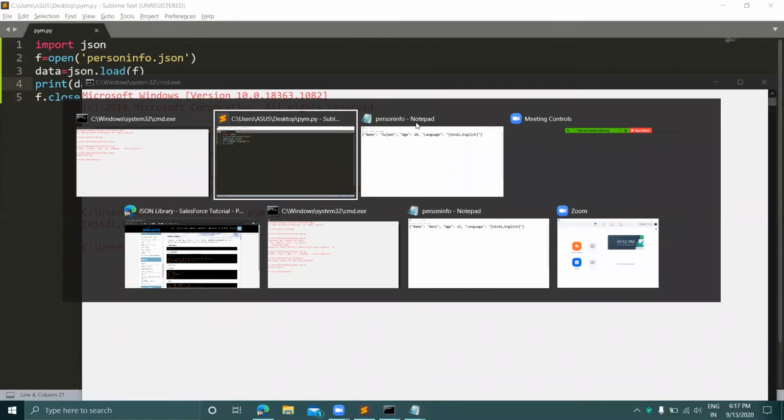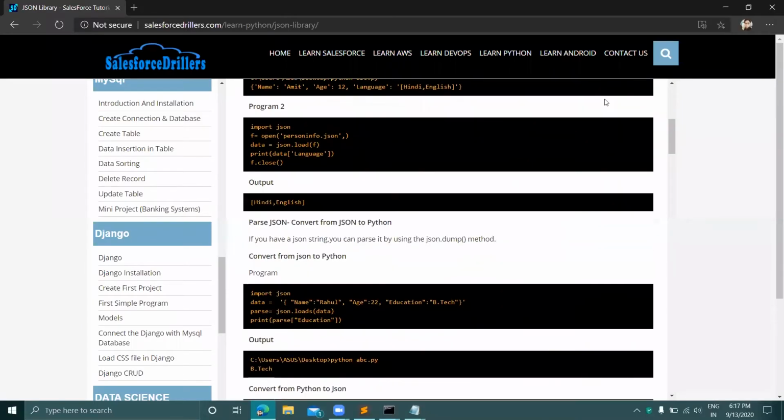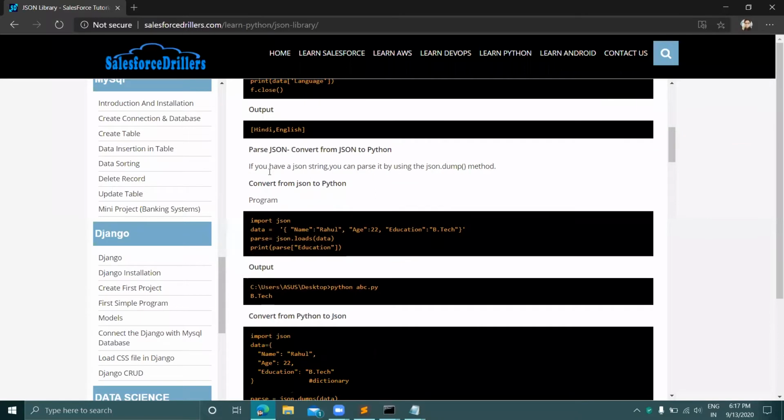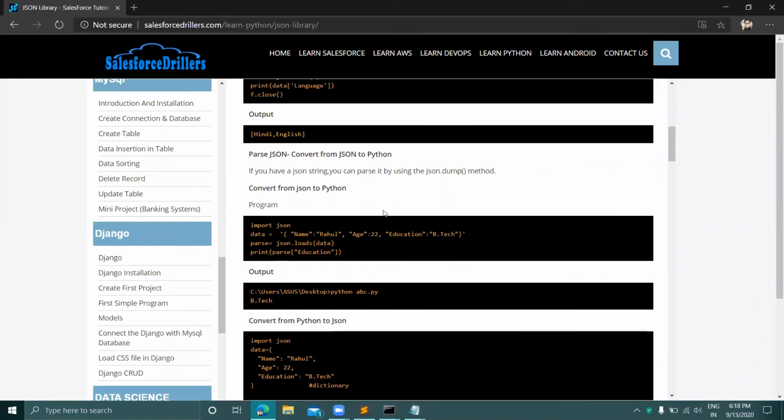Okay, let's open this tutorial. Parse JSON: convert from JSON to Python. If you have a JSON string, you can parse it by using the json.loads method. So how will we do it? Let's see. Here is the method for parsing JSON data. Okay, let's see.